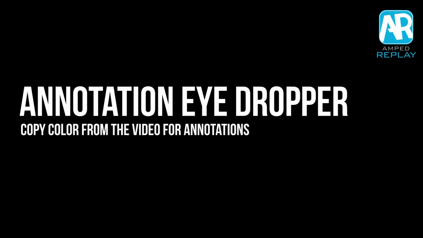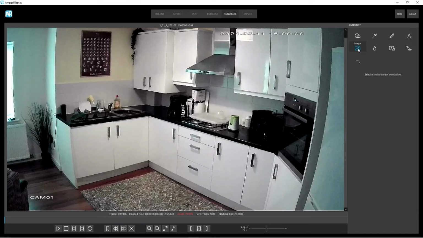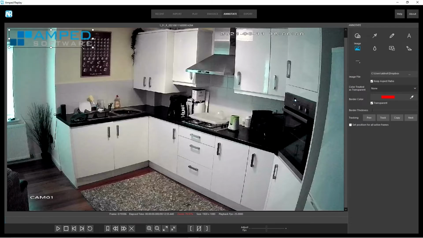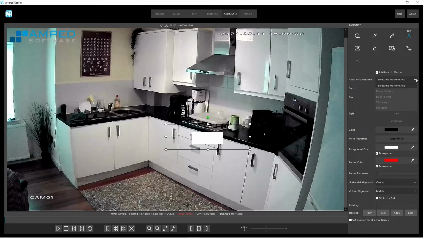The next new feature I'd like to introduce to you is also part of the Annotate tab, and this is the Eyedropper tool. I'm going to show you this by using a combination of an image in our video. So here we can see that we've added a logo, our logo, to the video. And if I add anything else to this video, so let's say in the text I add the frame number. This frame number, I may want the border now to be the same color as my logo. So what I can do is use this eyedropper tool. I can go over to my logo and get that color.